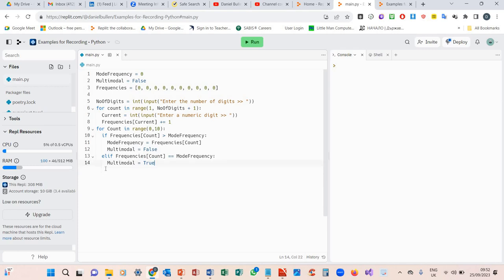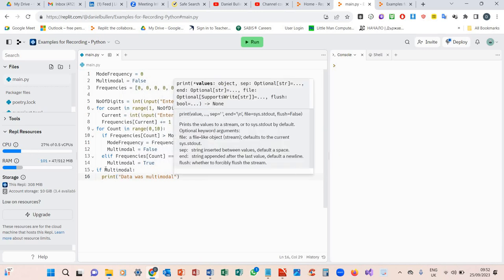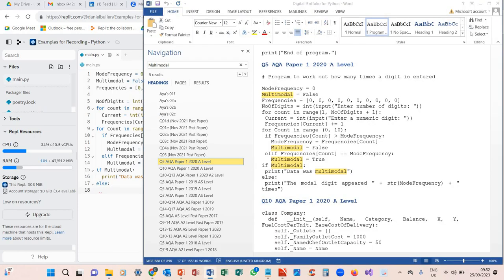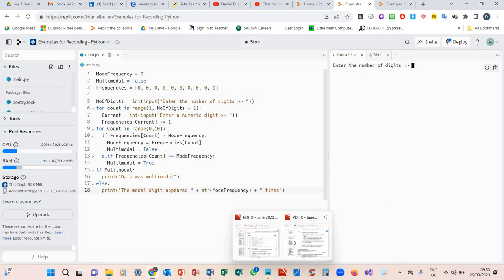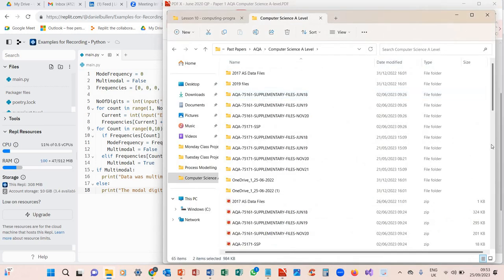And then once we've done that, we need to figure out what if it is multimodal. So we do if multimodal, we're going to print out the data was multimodal. And else, we're going to do another print statement and say the modal digit was printed X amount of times. So we're going to run that, based on the next part of the question. We've done our program code. That's 12 marks.